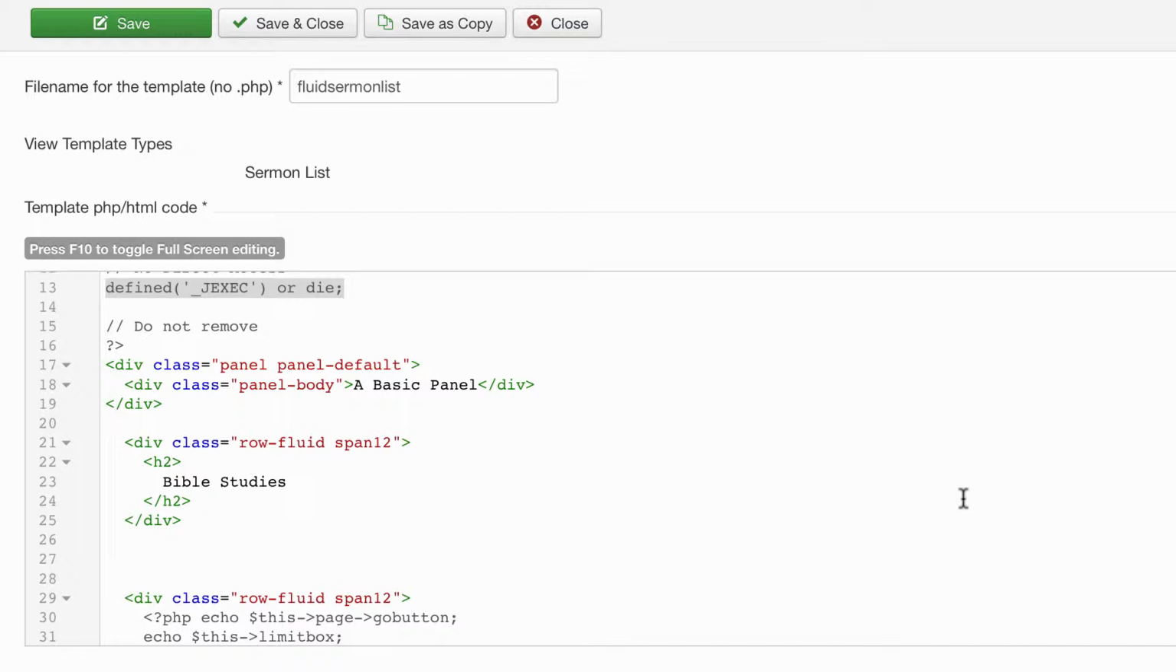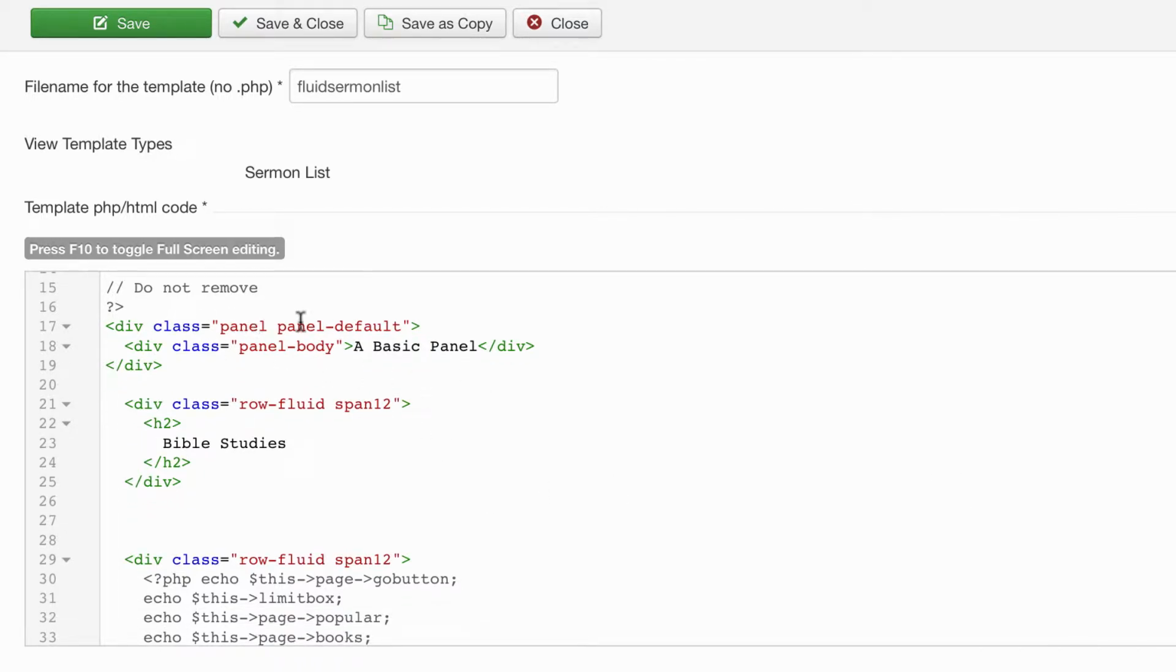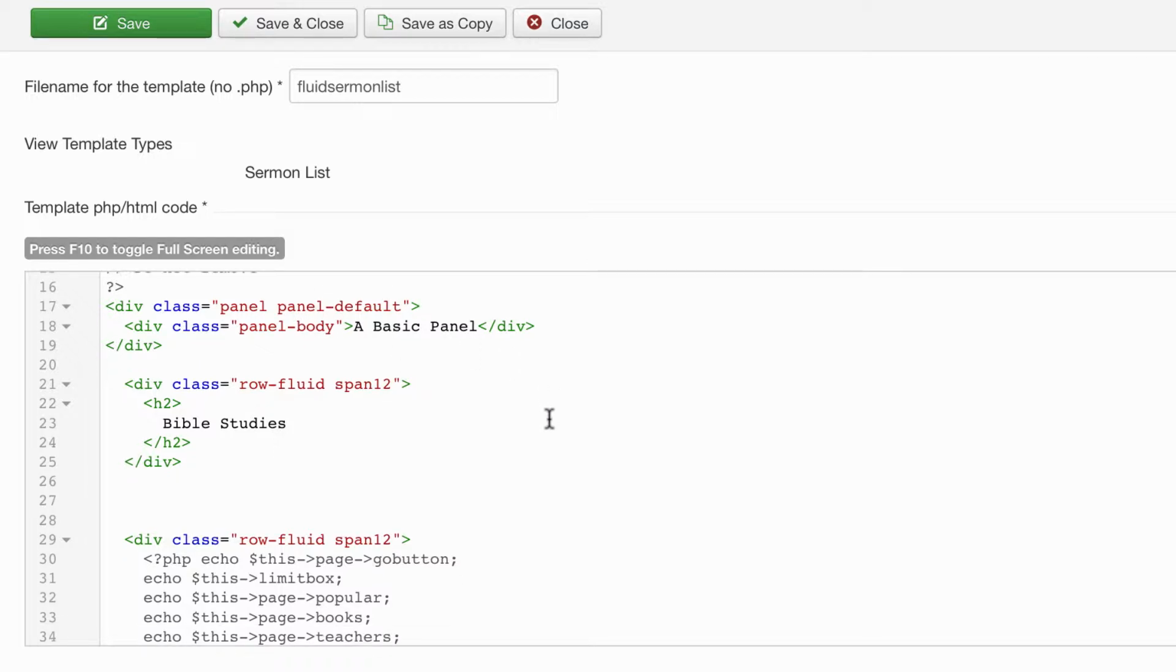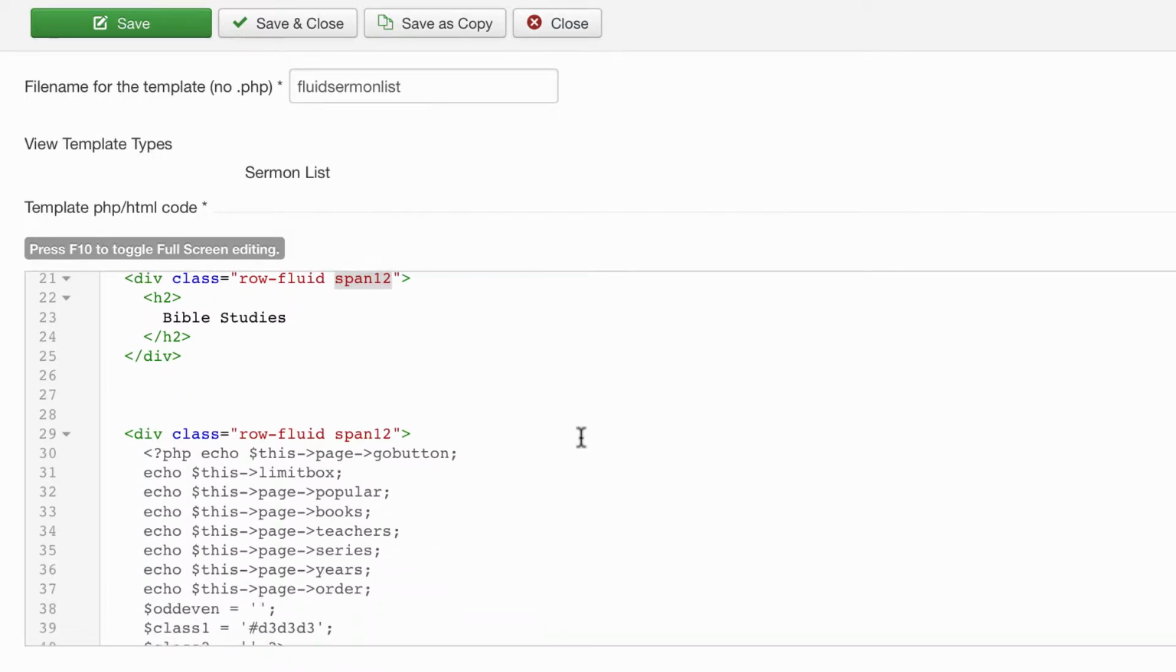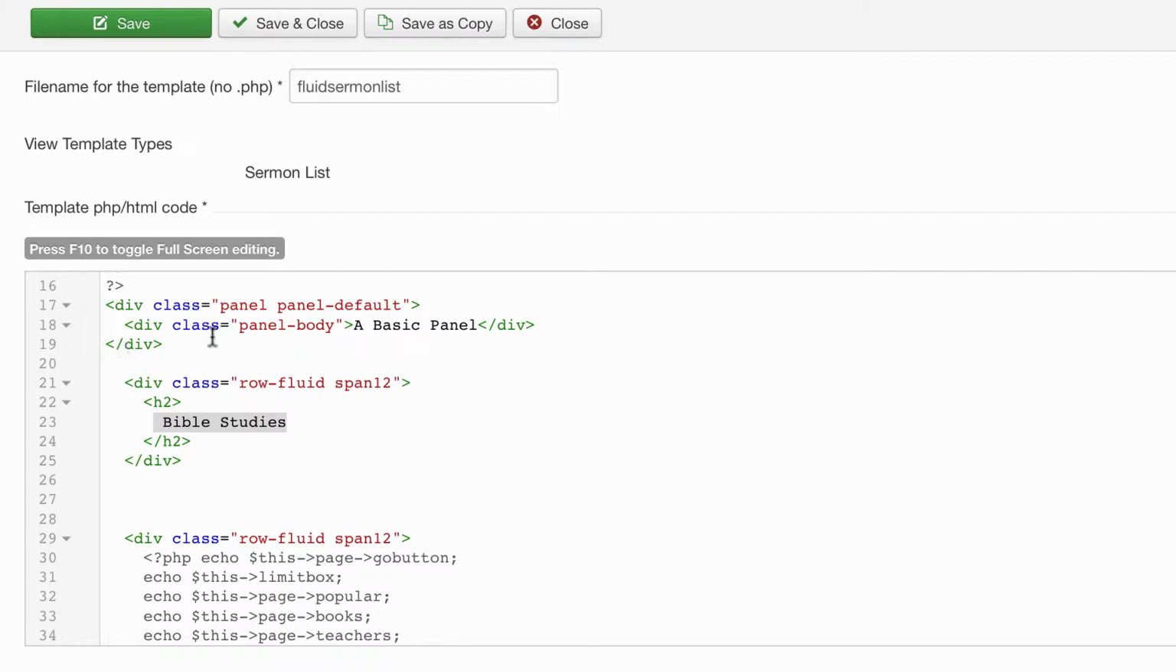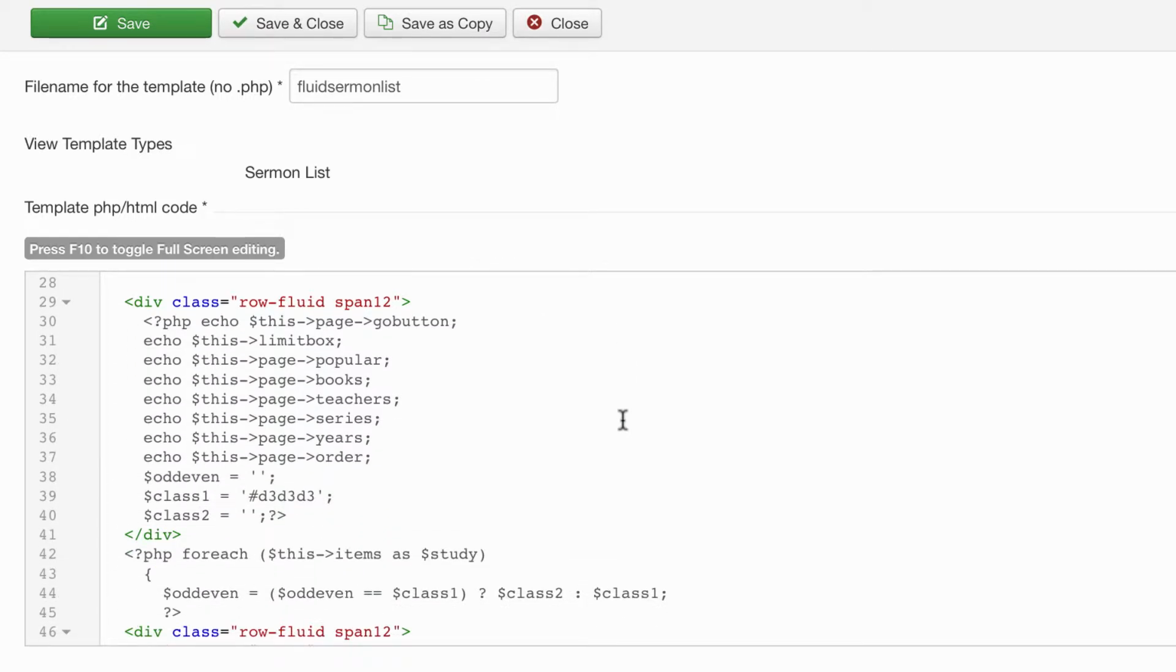Now, as you can see, I've added in a few div classes here, and I have been able to figure out some of the CSS classes that come with Joomla, and you can do your own research on that. This row-fluid is something that comes from Bootstrap, also in Joomla, and span12 means that it goes across the entire width of the screen. I've used a little H2 tag here, and then a title of Bible Studies, and that is basically the top of my study list. Then below, I have the different drop-down boxes that you normally see.